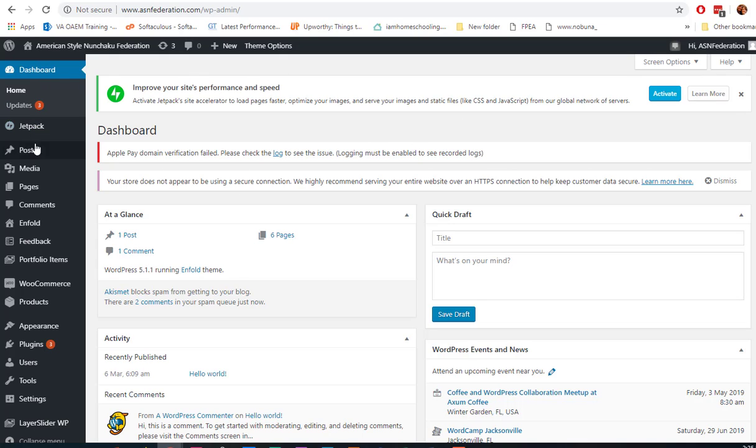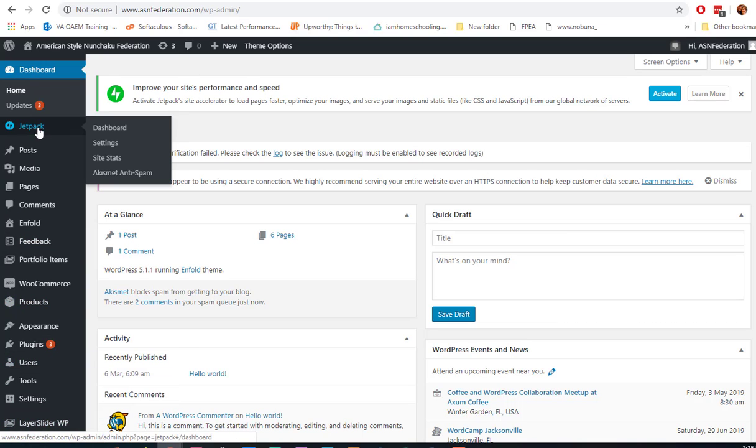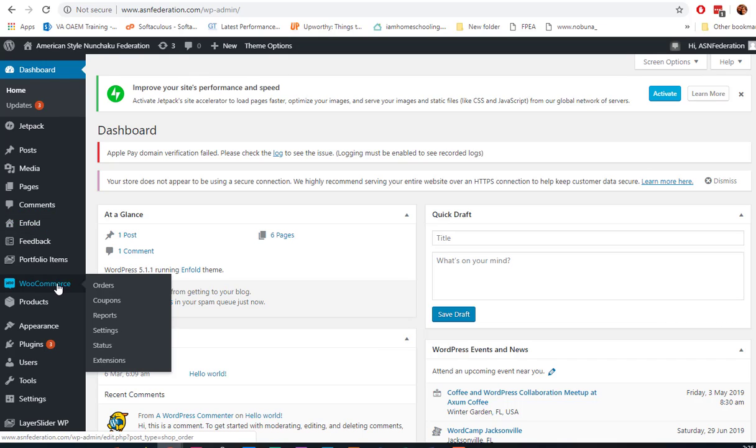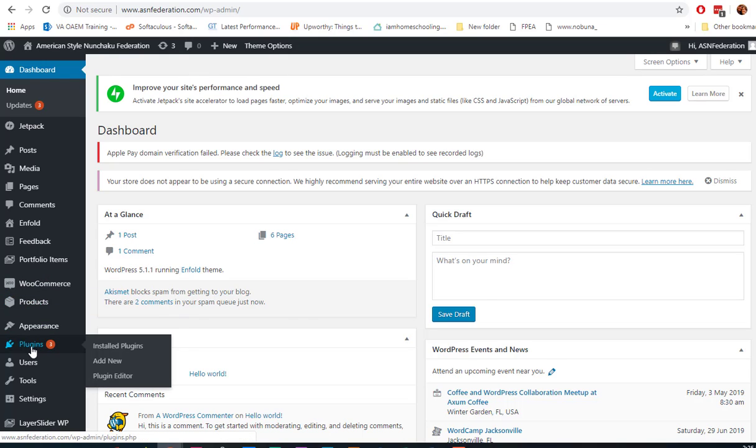On the left side, you'll see all the things that you can do on your website. Your pages are everything that you have to do on your website. Comments doesn't matter. Enfold is just information about the general website design. WooCommerce is where your store is. This is where you can change all the settings for your store. The products is where you change all the products, if you want to add or remove products, anything of that nature. Plugins are things that add functionality to your store and to your business, to your website. You can add a lot more plugins and everything. We'll talk about it in a minute.